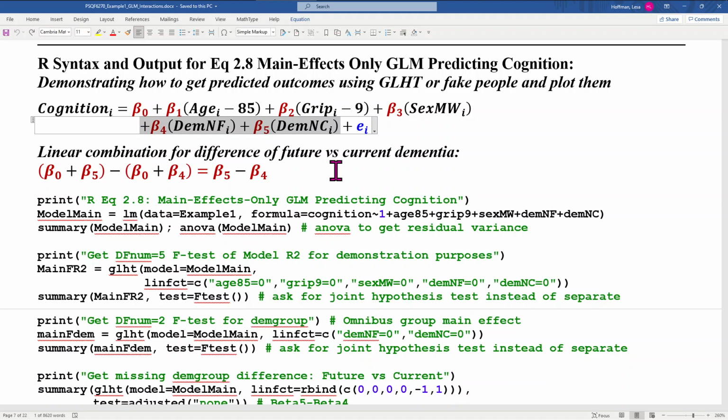So we want to ask it to provide us with a joint test of beta 4 and beta 5 so that we can decide whether or not we have an omnibus main effect of group, as it is known in ANOVA language, whether or not there are any mean differences across the three groups. So this is a 2-degree of freedom test that would lump together beta 4 and beta 5. So let's see how to get those additional pieces of information.